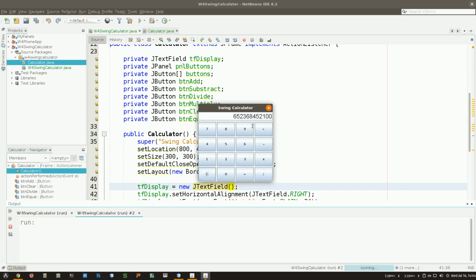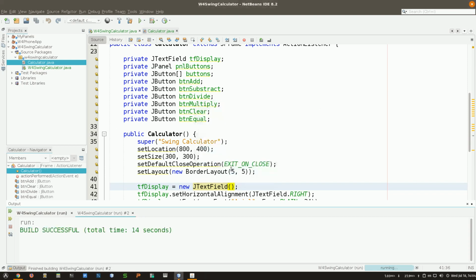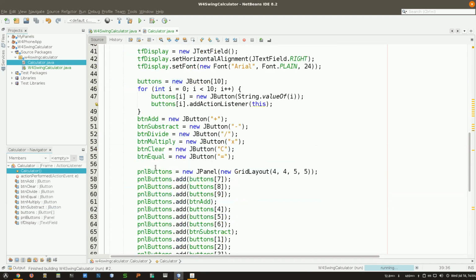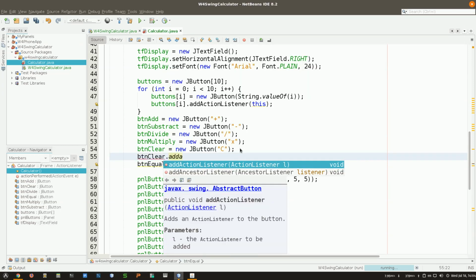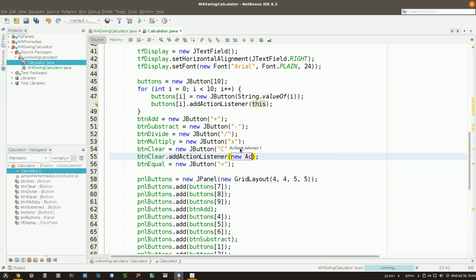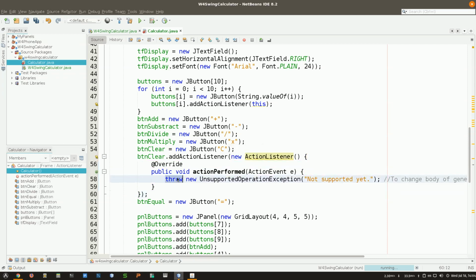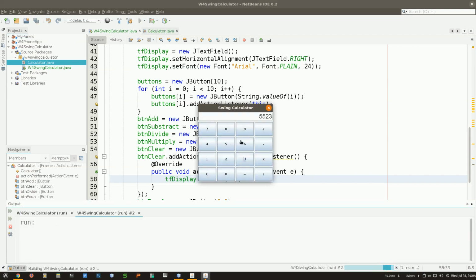But now I would like to make this C work. And the C is just, where is this one? So this one, button clear. I will just add the action listener. This is very local, so I don't need anything more than this anonymous inner class. And in here, I just need to have this text field display dot set text to be empty. Now I run this, type whatever I want, press on C, and it becomes empty.